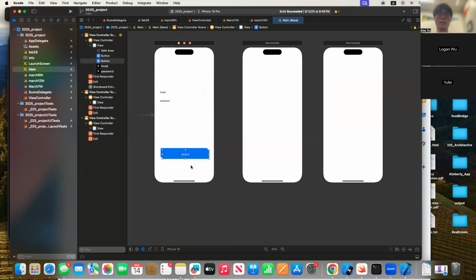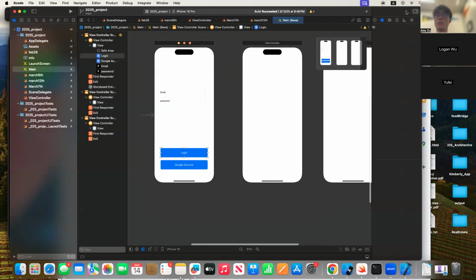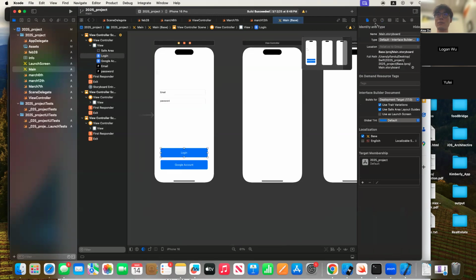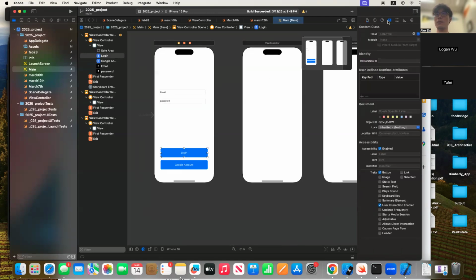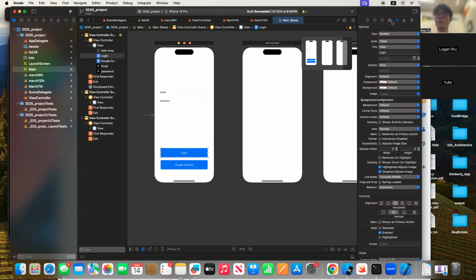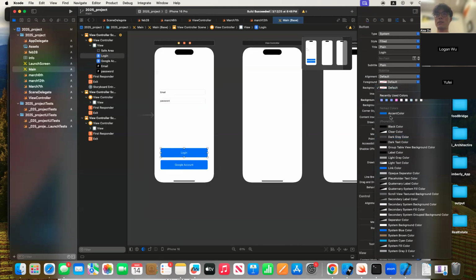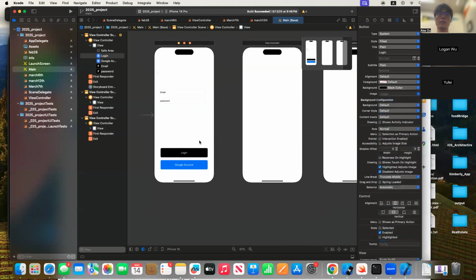And you could also create another button here. So this is probably like a login, and this one is going to be Google account. And you can definitely add more, right? And usually, you could also modify the attribute, such as the background color. Let's see what is going on here. Attribute, background color. I'll be using maybe black, and it's black, right?